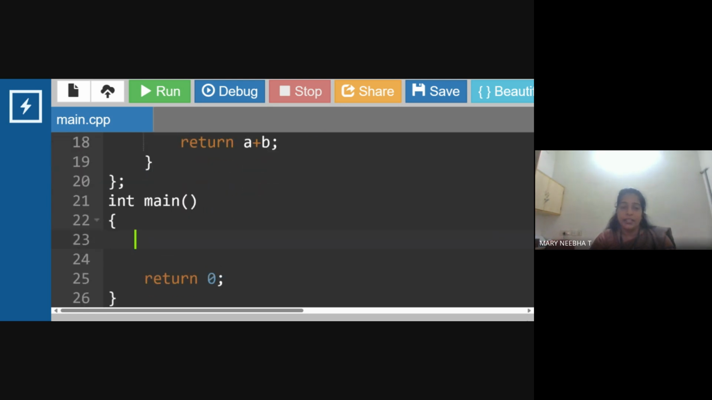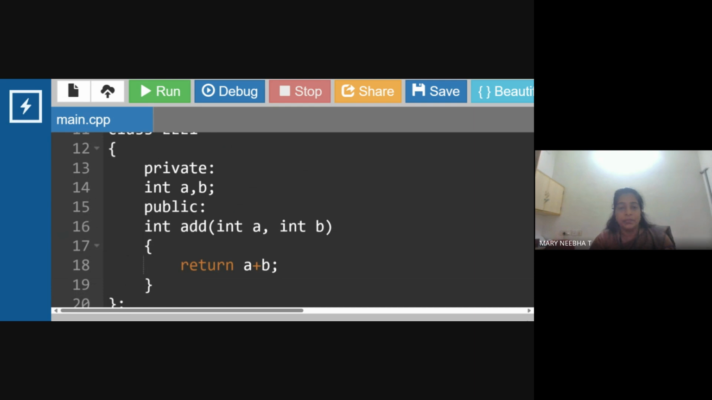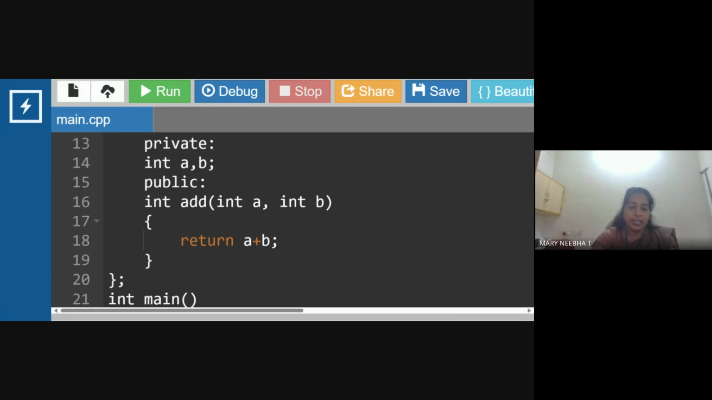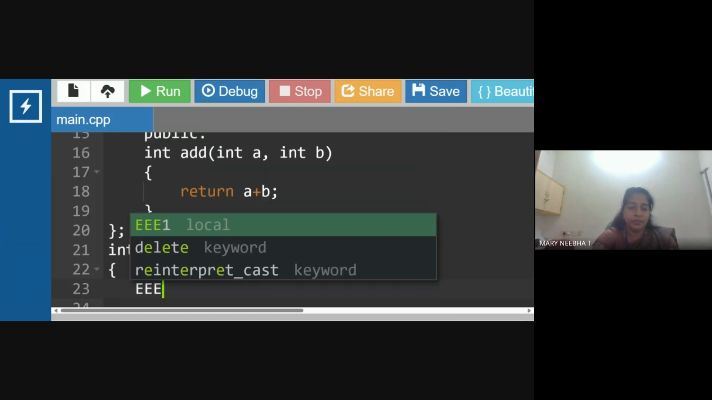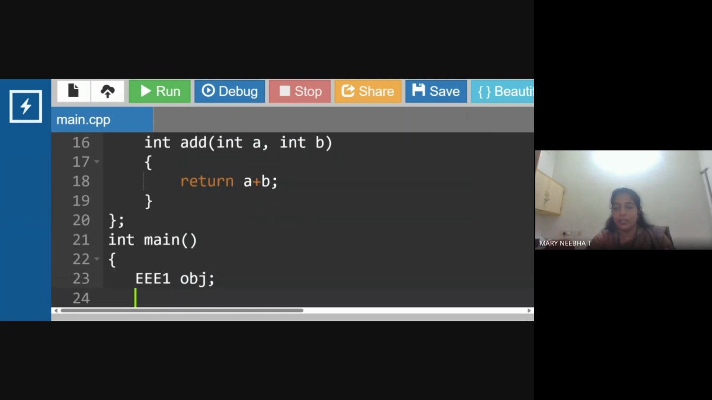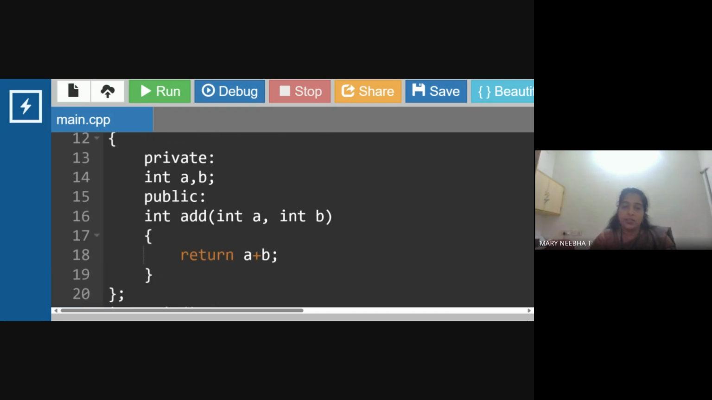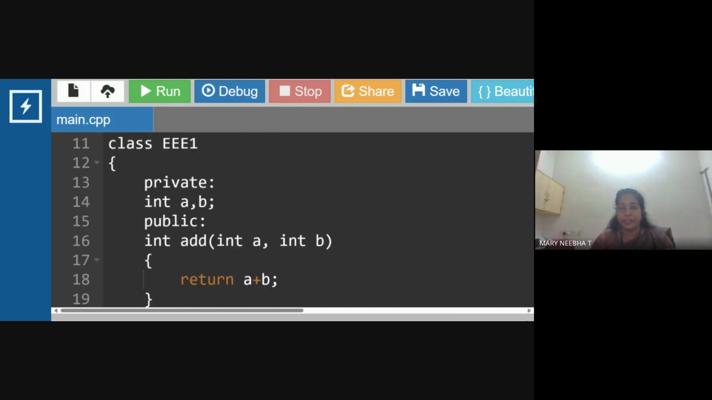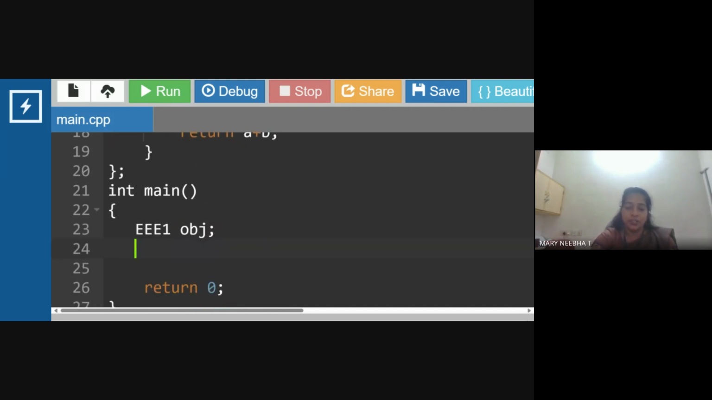In the main function, I'm creating the object. How to create the object? It is nothing but class name followed by object name. One object I am creating, obj. Using this object, I can access the variables as well as the function. But it is solely based on the access specifier. First I'll show you how I am accessing the function.